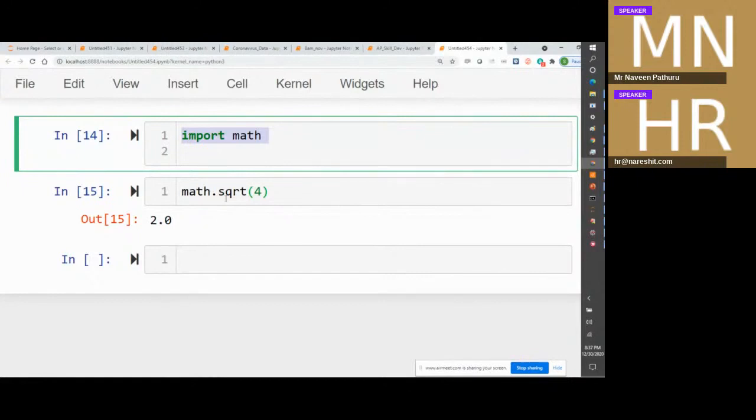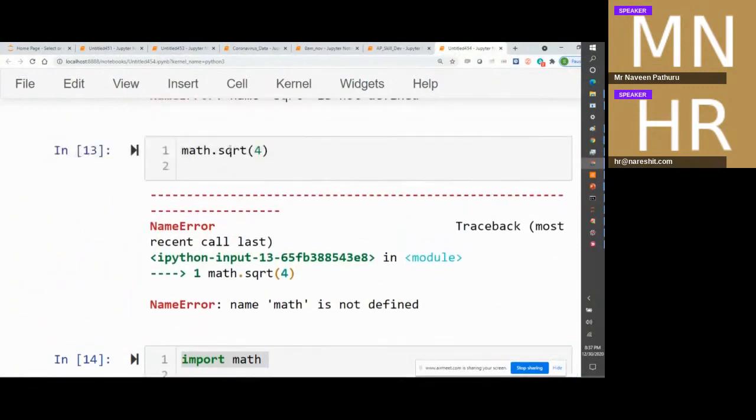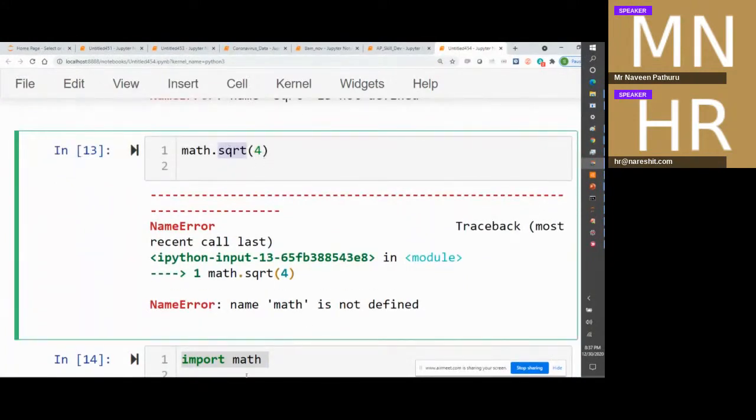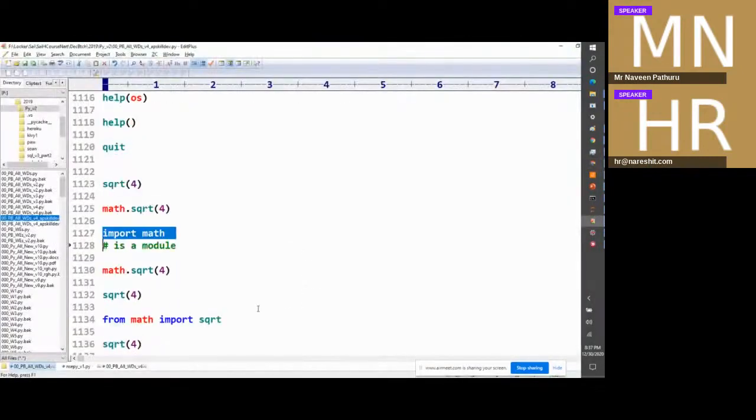Imagine you're a carpenter, that's like a screwdriver. Without opening the toolbox, you cannot access the screwdriver. We are trying to access the screwdriver without opening this one. So you open the toolbox and you'll be able to access the screwdriver is what you can think.